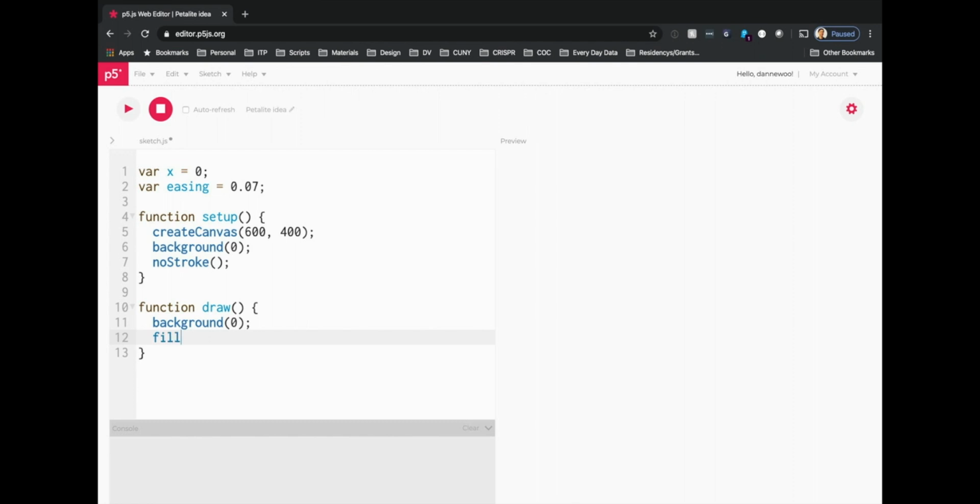So in draw, let's say we're going to have a fill. Let's stick with red. I like red and black. And then we're going to create a variable for our target x, so where the ellipse is going to end up eventually, mouseX. And then x plus equals, so it's basically finding what x currently is and then updating it with a new value: target x minus x times easing. And then we're going to draw our ellipse, use that x variable value for the x location, and then the height divided by 2 is just going to be the center point. And let's say it's going to be 40 by 40.